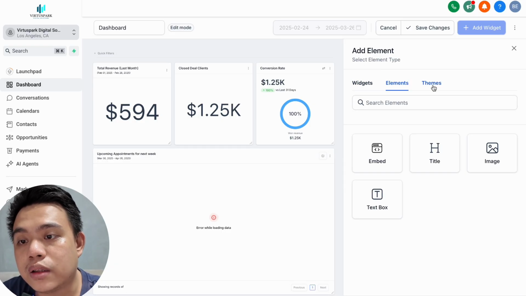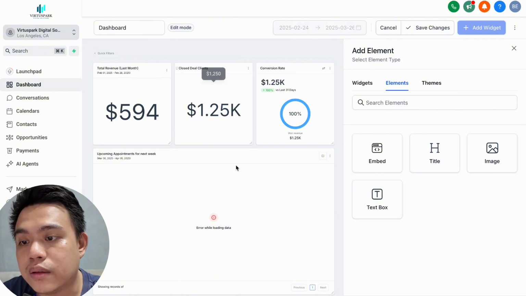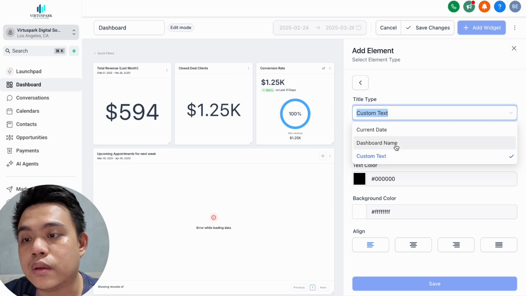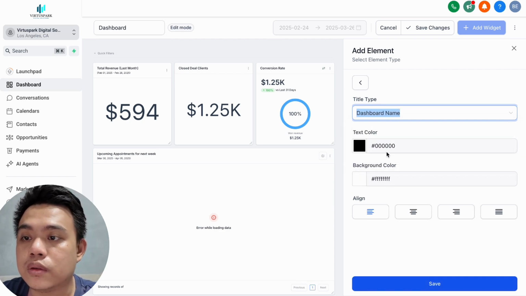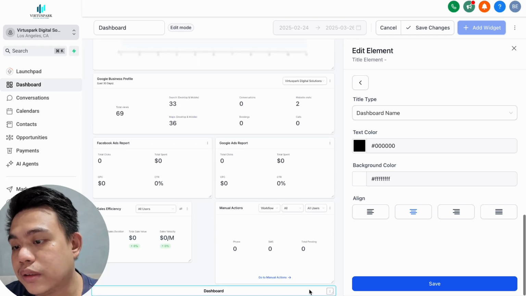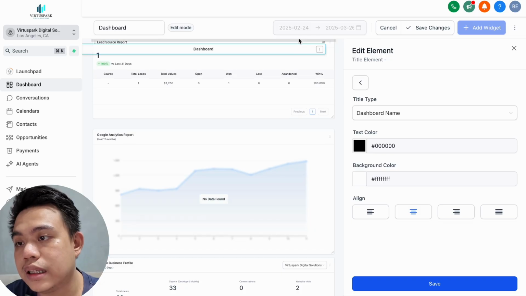Then we also have a title. If you want to add text here, you can. We also have an image. So if you want to add pictures here, you can. Then a text box, we can also put it here. Okay, so let's try adding a title. So for example, here we'll put the dashboard name. So center it, then background color white, text color is black. Yeah, that's fine. Save. There, it went to the very bottom, right? So we'll swipe it to the very top. Okay. So when it's here, there, dashboard.